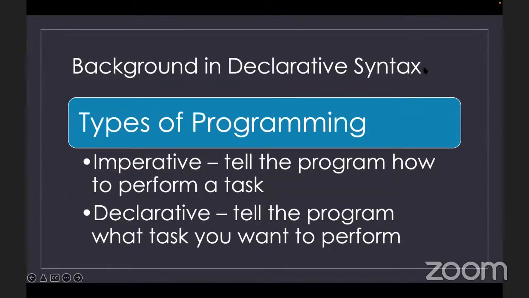So let's start talking about declarative syntax. There are different ways to write code, but a couple of the ways are either imperative or declarative. The main difference between them is that with imperative code, you tell the program how to perform a task. You say, do this, then do this, then do this. It's very step by step. However, declarative programming leans more towards telling the program what task you want to perform. Instead of saying how to do this, you say, give me this.